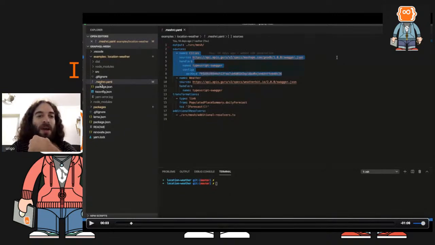What you can see is there's a source here. This is the YAML file, basically how I define the GraphQL Mesh instance. So I just define my sources. One source is cities. This is the actual source, the swagger JSON. Since it's a swagger, I can just take the swagger from it. I put the name of the handler, the API key. Same I'm doing for the weather.